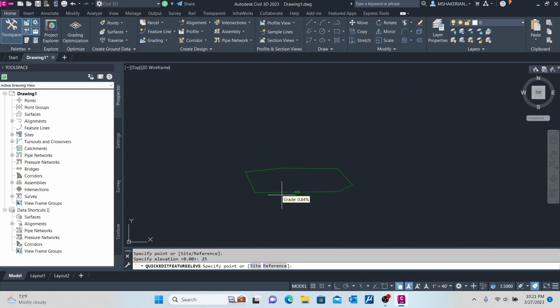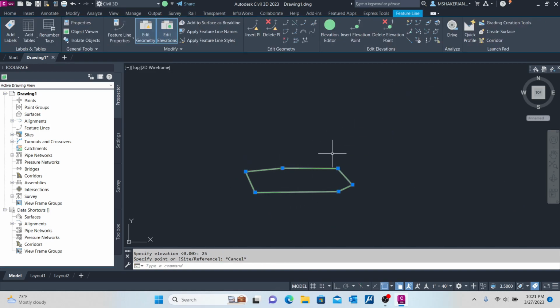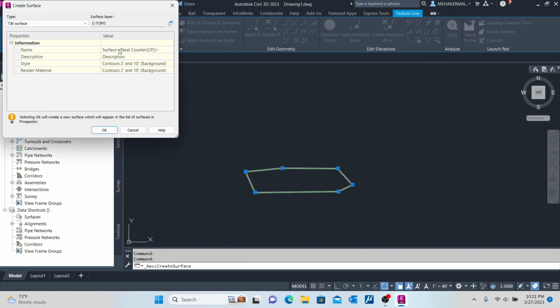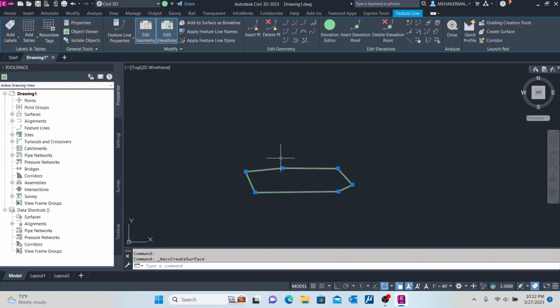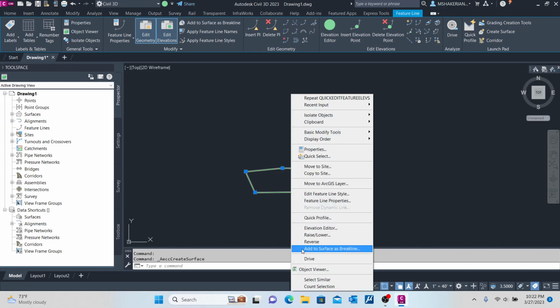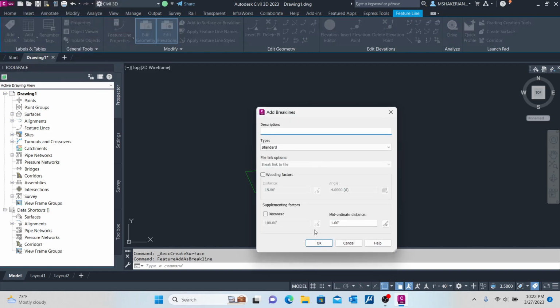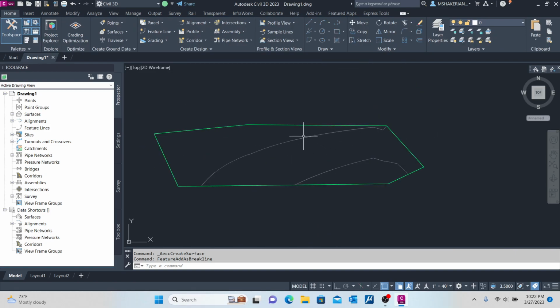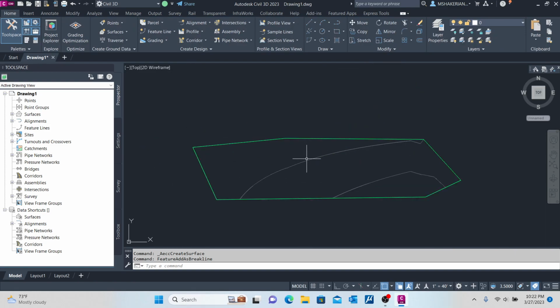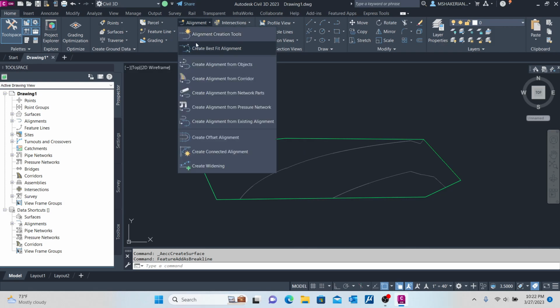All right, nice. So we have this polygon made by feature lines ready. What I can do is create a surface here and call it existing ground, EG. That's the surface, and I'm gonna add these to the surface. I just keep this distance as 1 feet and the mid ordinate as 0.1, and I see the contour lines, so it's good. Everything is fine here.